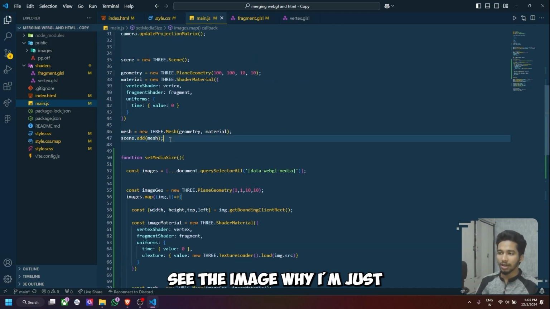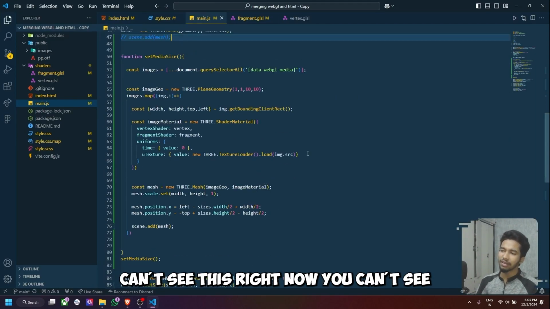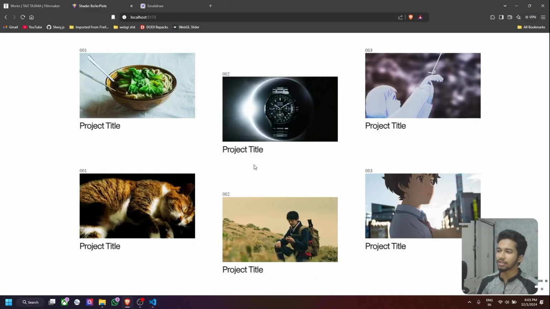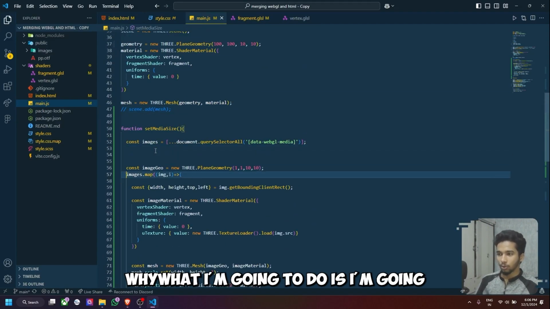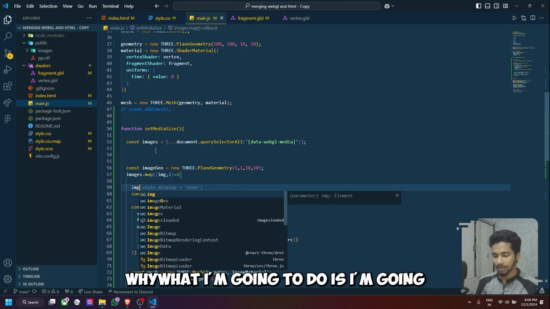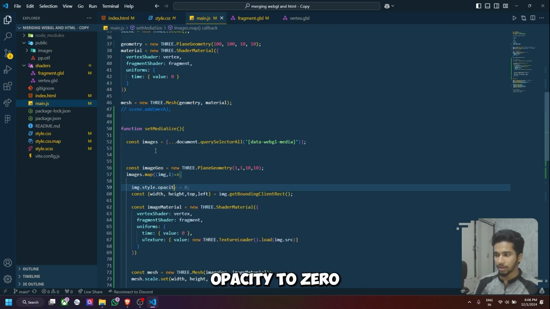Why? I'm just removing this other mesh for a while. You can't see this, right? Now you can see the WebGL images. Why? And I'll show you why. What I'm gonna do is I'm gonna set the opacity to 0.